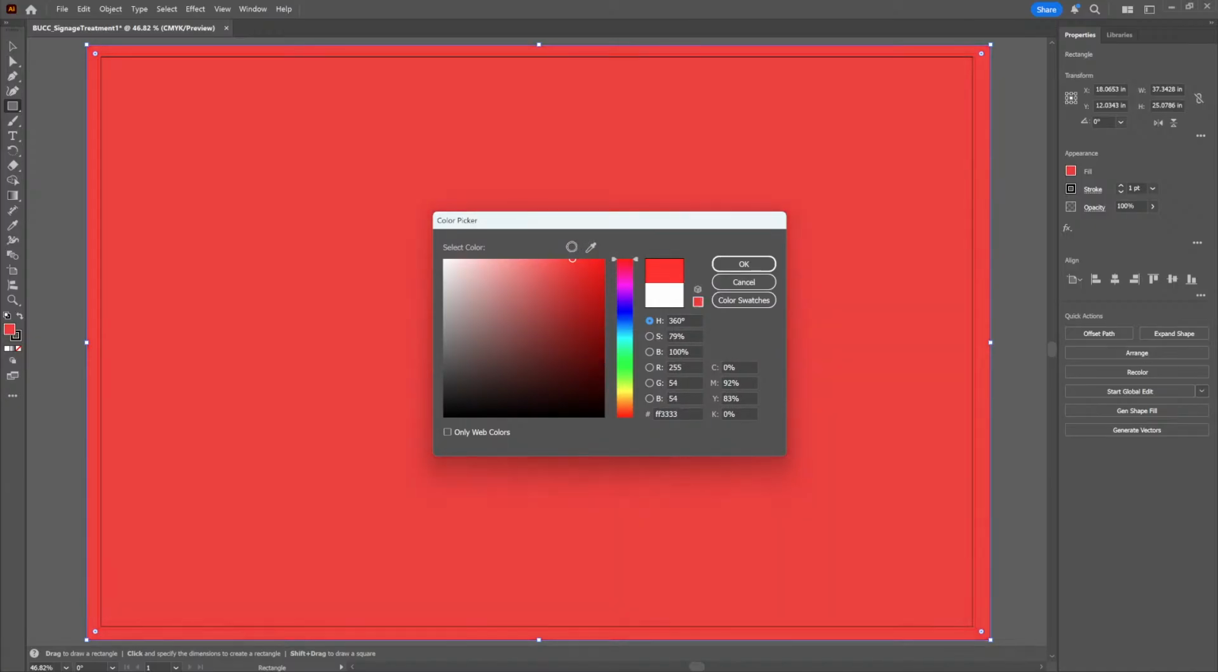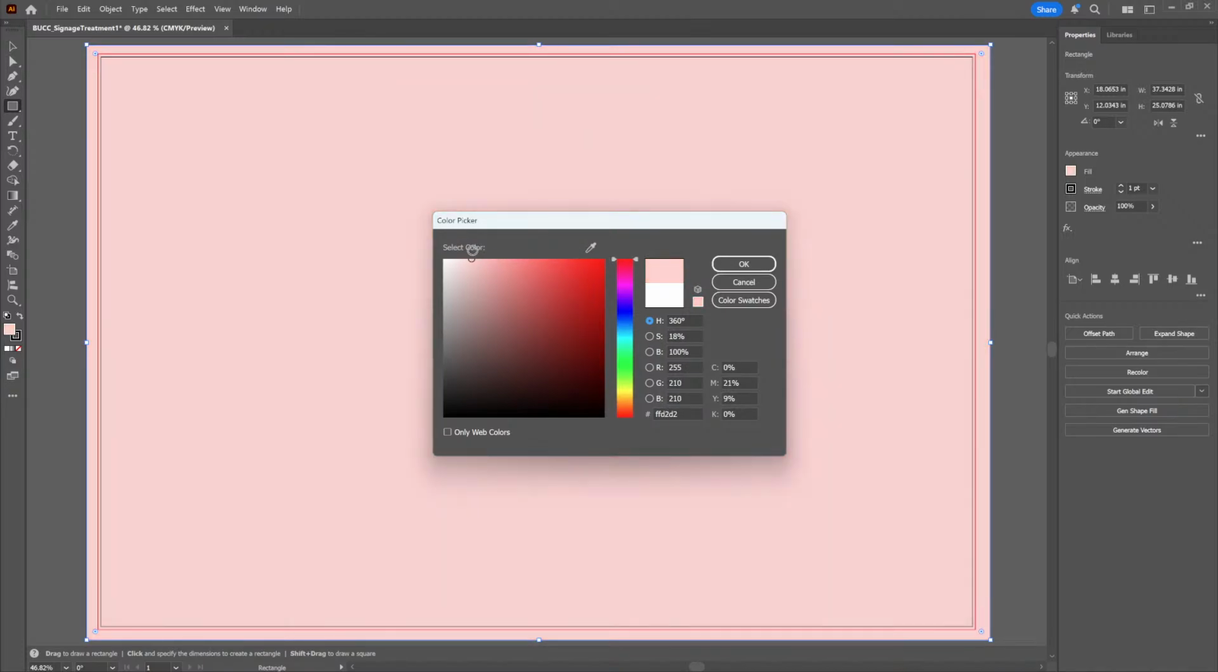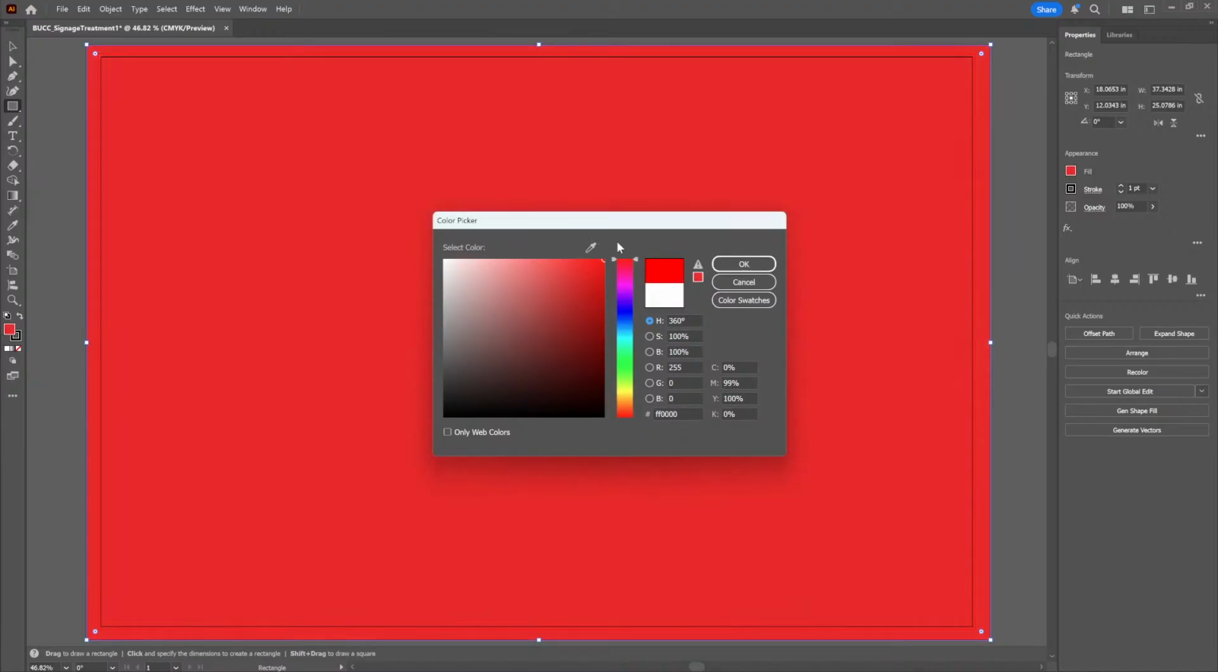Now, you could see that as I adjust the saturation, you can see the R, the G, and the B, and then also the M and the K adjusting as well. So hue, saturation, and brightness, and then red, green, and blue, these are pretty standard within Adobe Photoshop. When you're getting into print design, the CMYK becomes much more important.